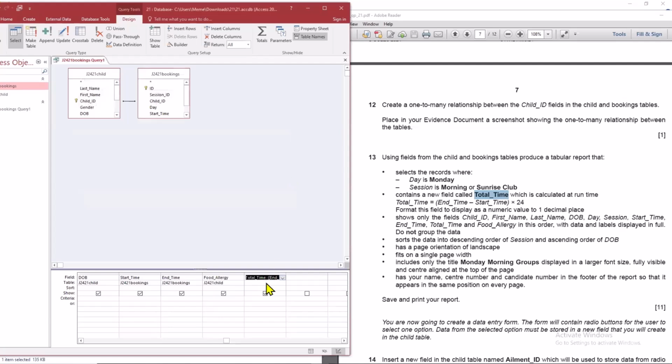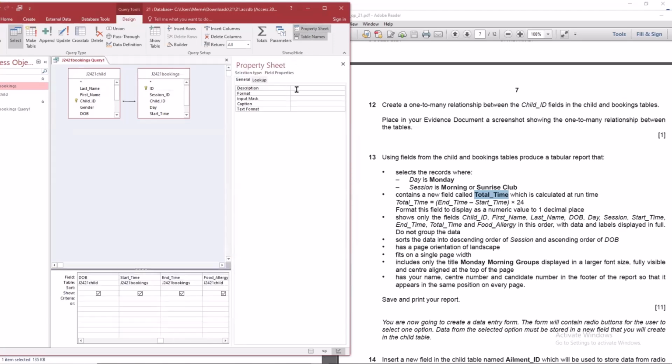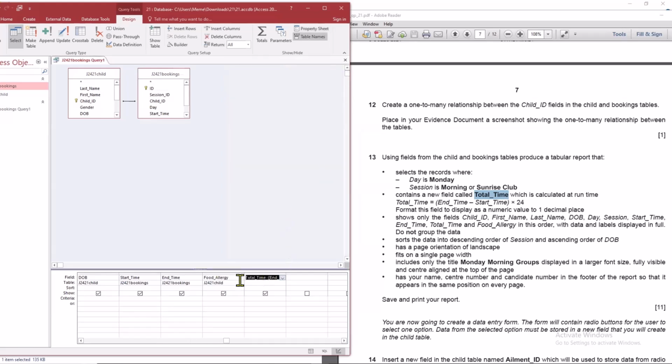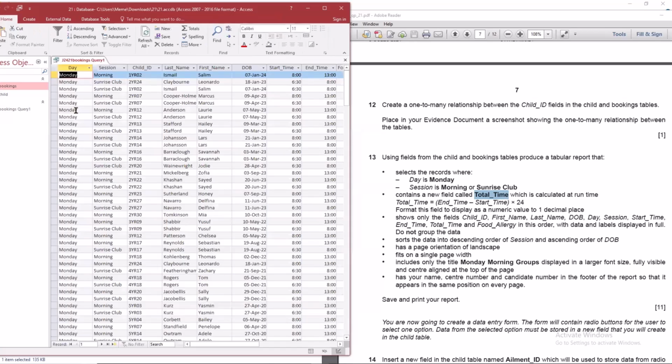Okay, yeah. We need to make it a number with 1 decimal. So from the property, make it fixed for the number of decimals after we apply the query. Just let me apply the query. How many fields we have? 43.